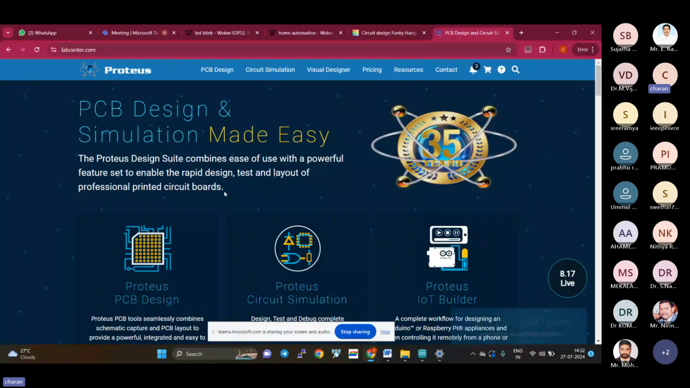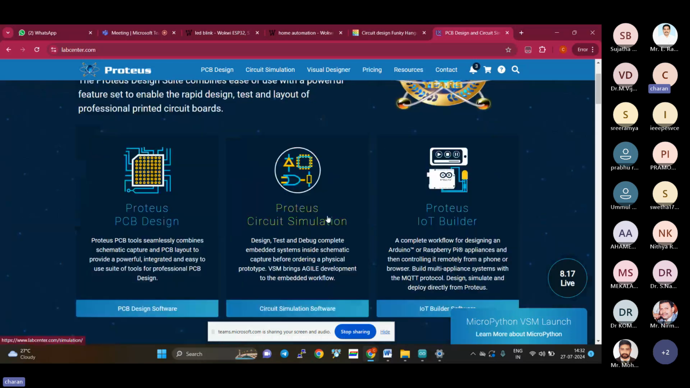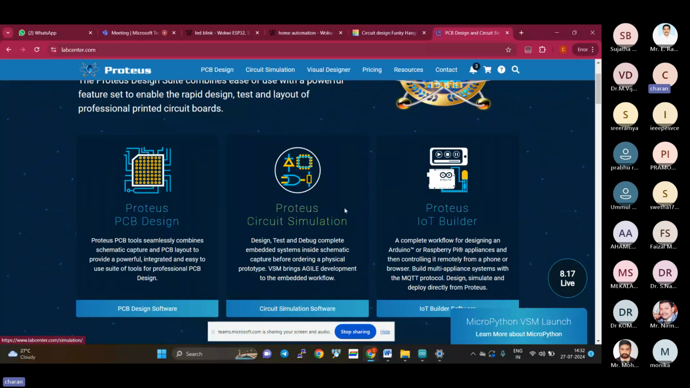Regarding this software, to get the licensed one you need an institute Gmail, a college mail, or a college student mail. If you don't want to install the license, you can also install the cracked version, if you are interested.